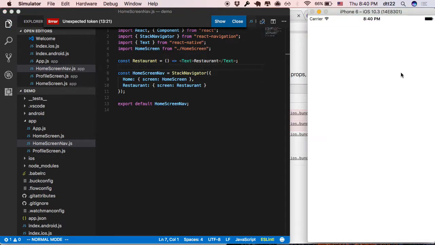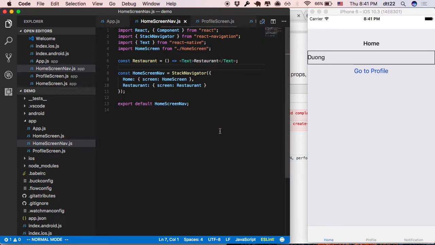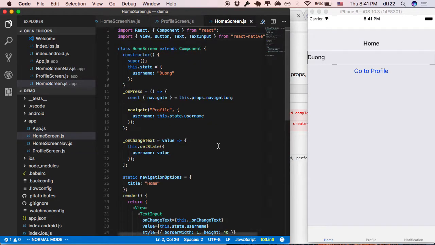What do you think? Oh. Alright, so look. Profile and notification, but there's a restaurant page. So maybe you display a restaurant image here, right? And then you click on that restaurant. Okay? So then you go and instead of go to profile, your home screen now maybe display an image.